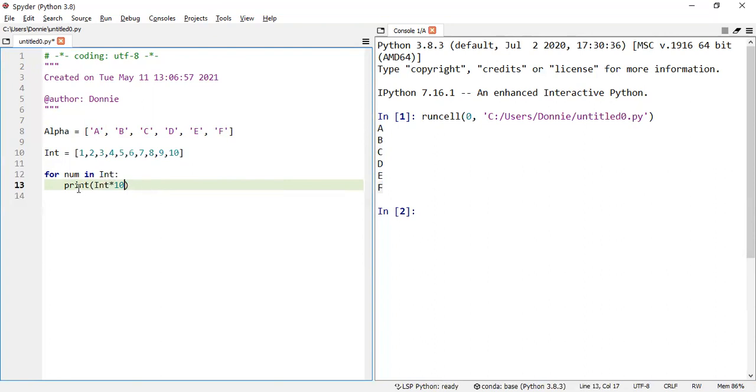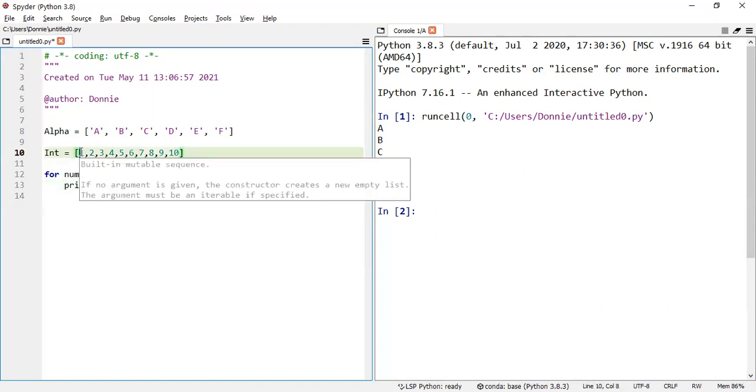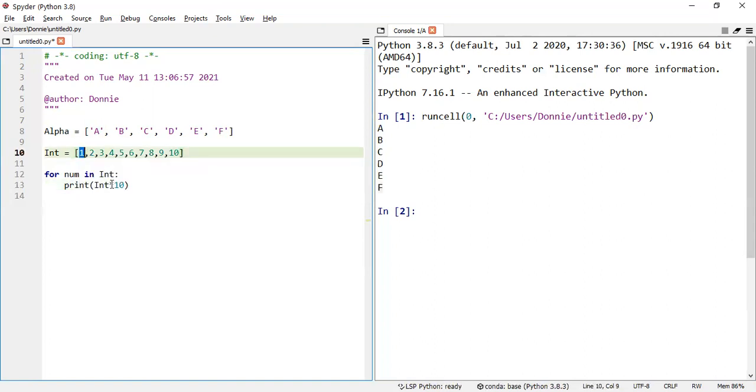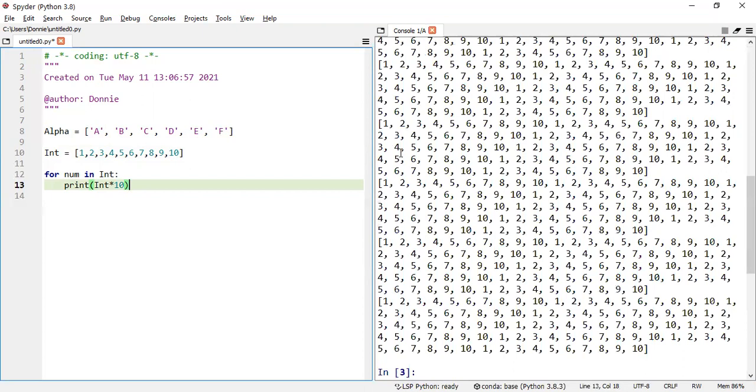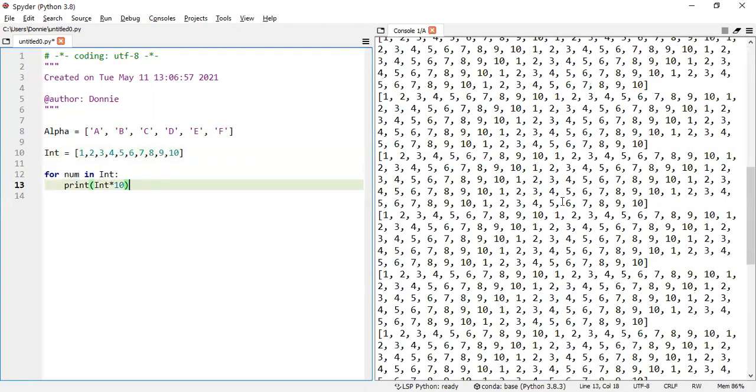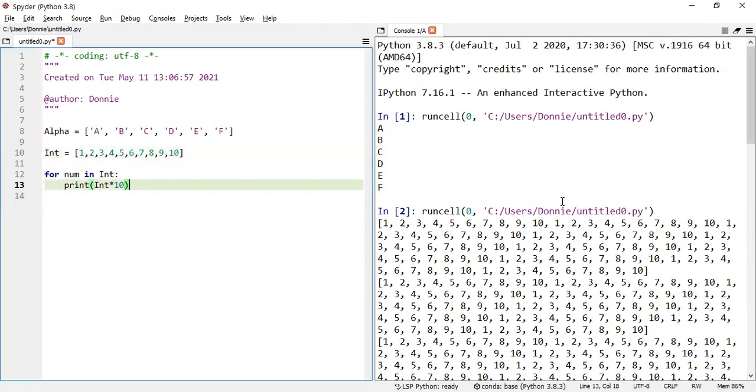What happens here is that we're going to start with the first integer, multiply it by 10 and print it. Go to the second, do the same. Go to the third, do the same. So let's see what we have here. Oh, that's a lot of integers. Actually, more than I expected.